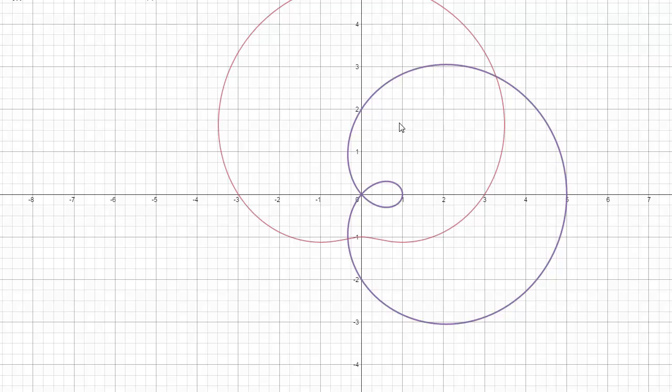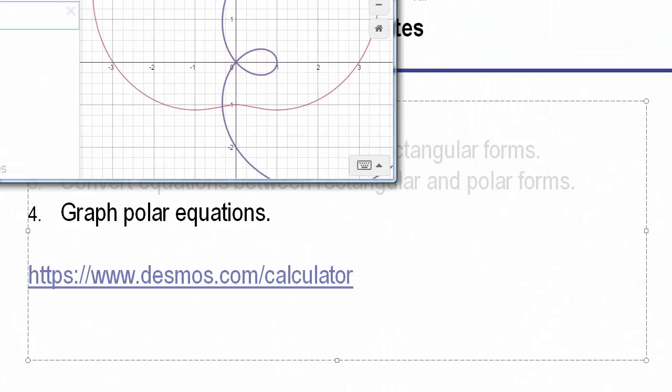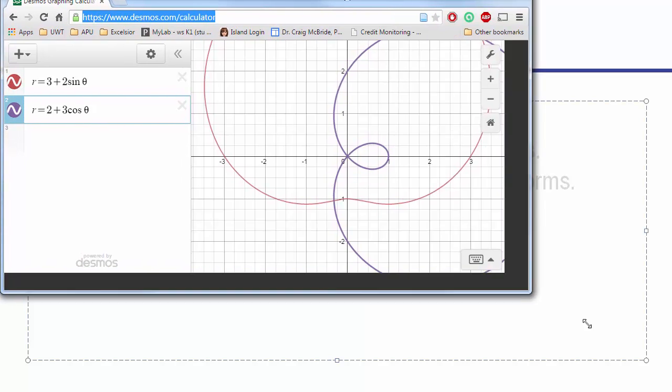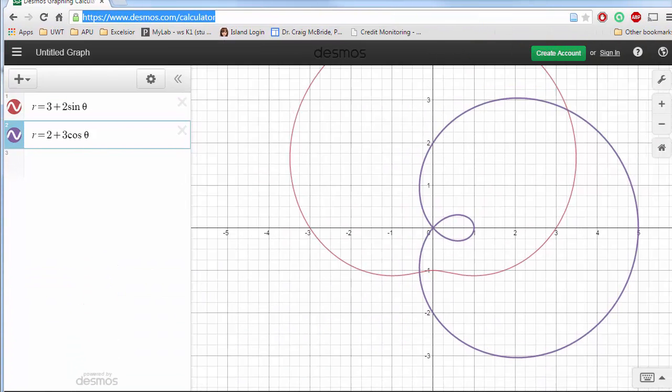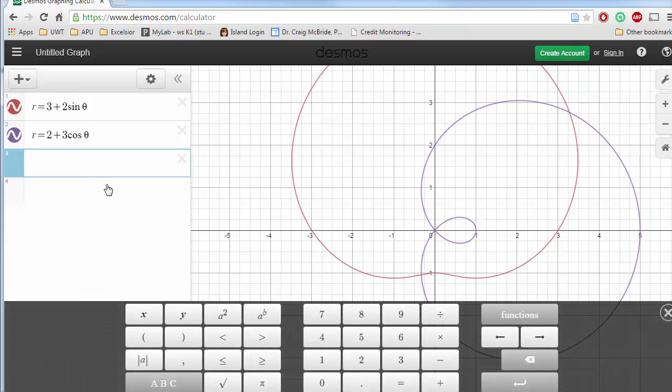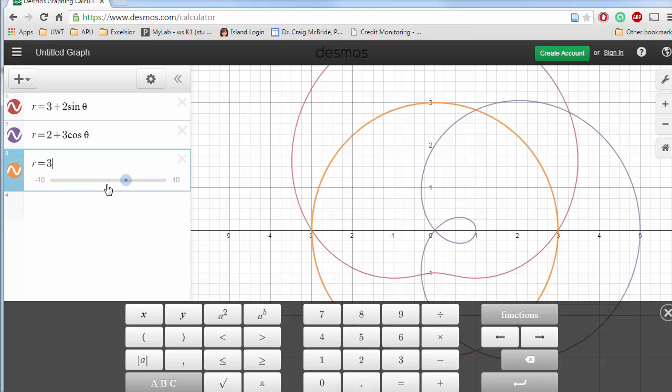You won't see everything just because I'm kind of zoomed in from the previous slides, but if I make this smaller and bring it down here so we can see what's going on, you can see that all you have to do is type in your polar coordinates. So let's say r equals 3. See how I got the orange circle?